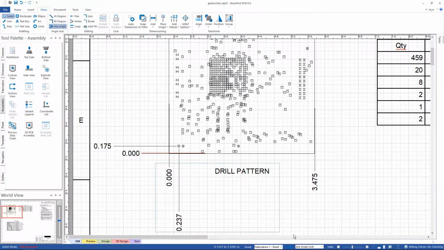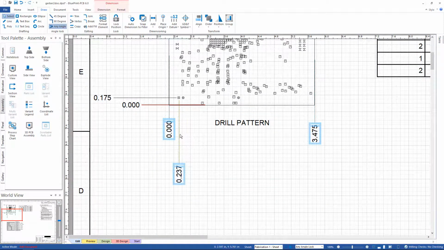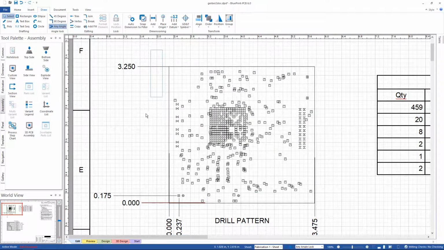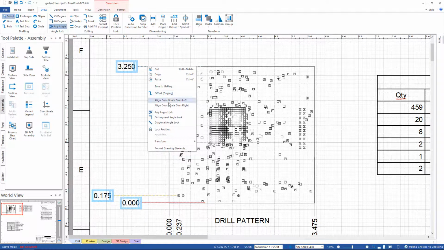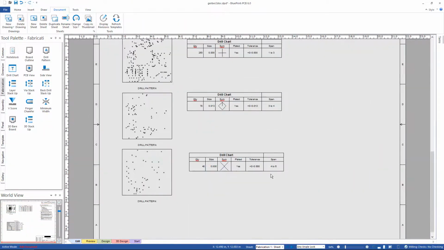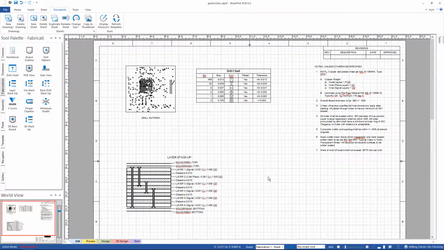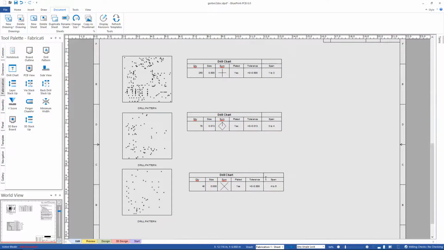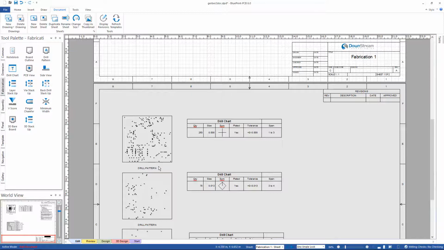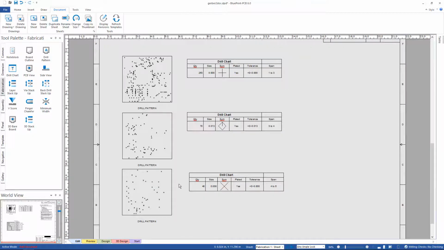A little cleanup here. Let's align these dimensions. And we'll do the same over here. So now, not only have I created a fab drawing, I've created a very useful fab drawing that shows partial vias, which drills go through which layers, and symbols separately for each set of drills.